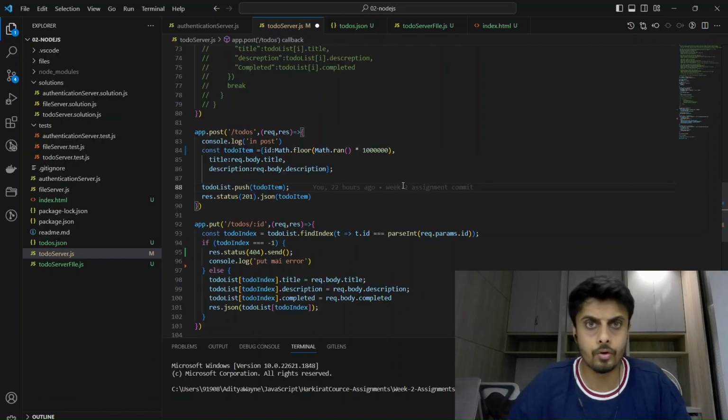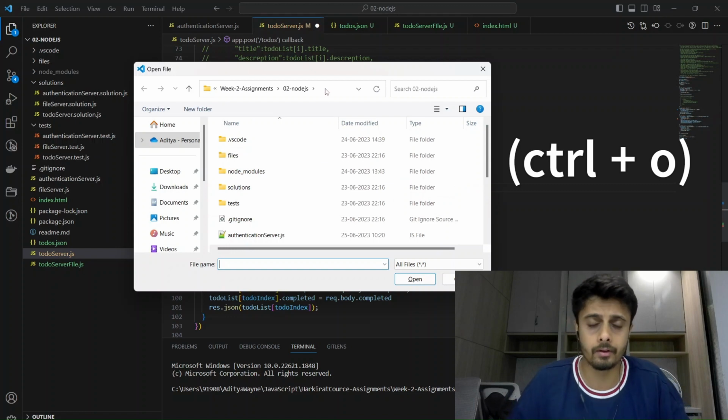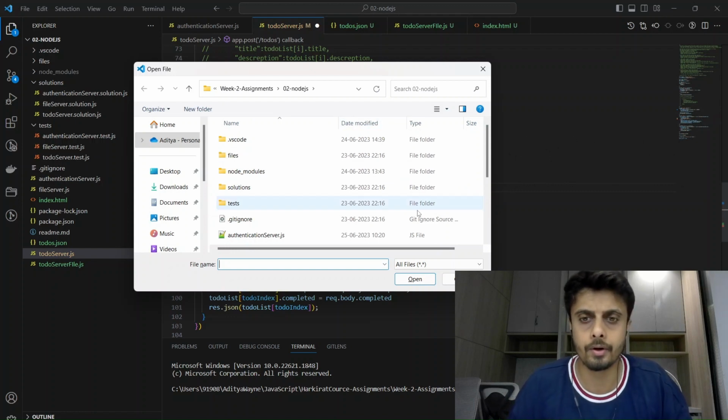So now let's suppose you want to open the directory wherever this JavaScript file is situated. So you can simply click Control plus O, and this will open the directory wherever this JavaScript file is situated or located.